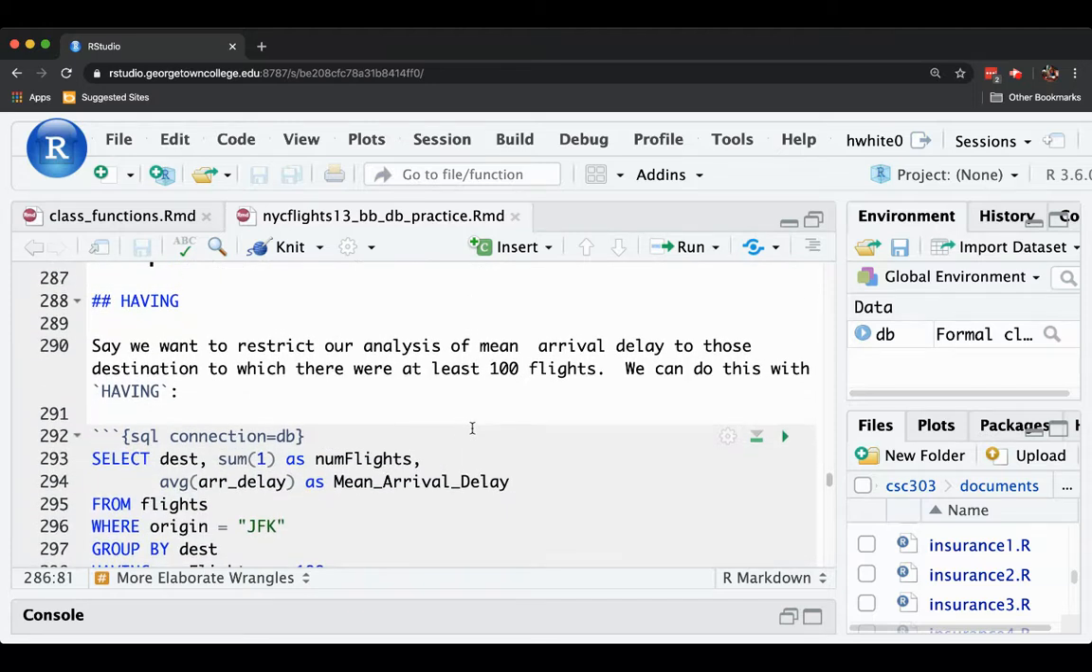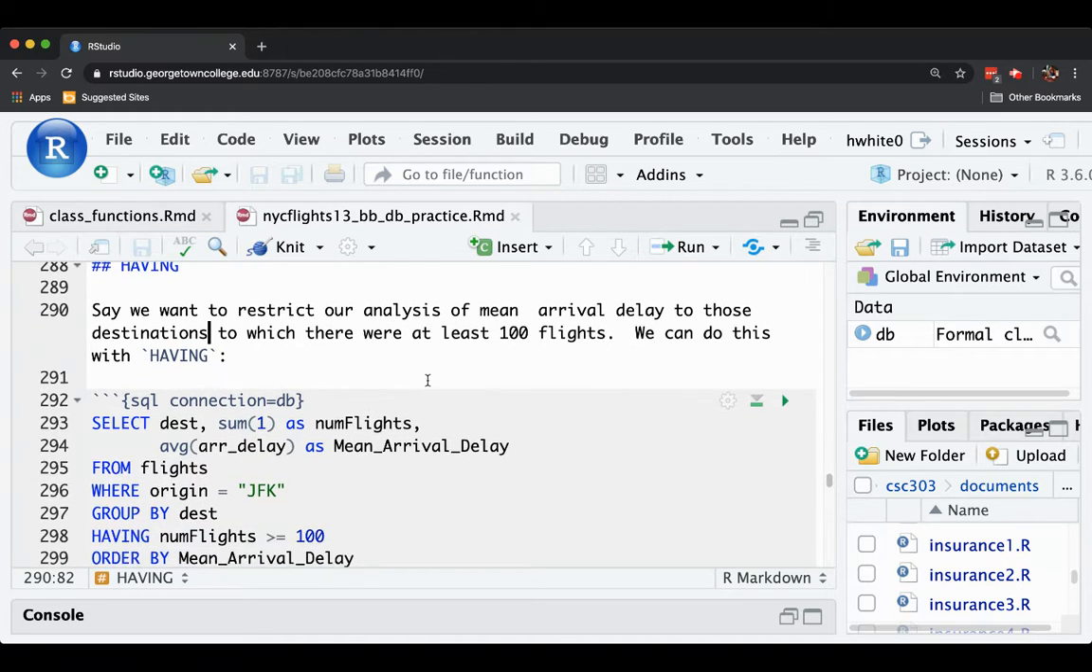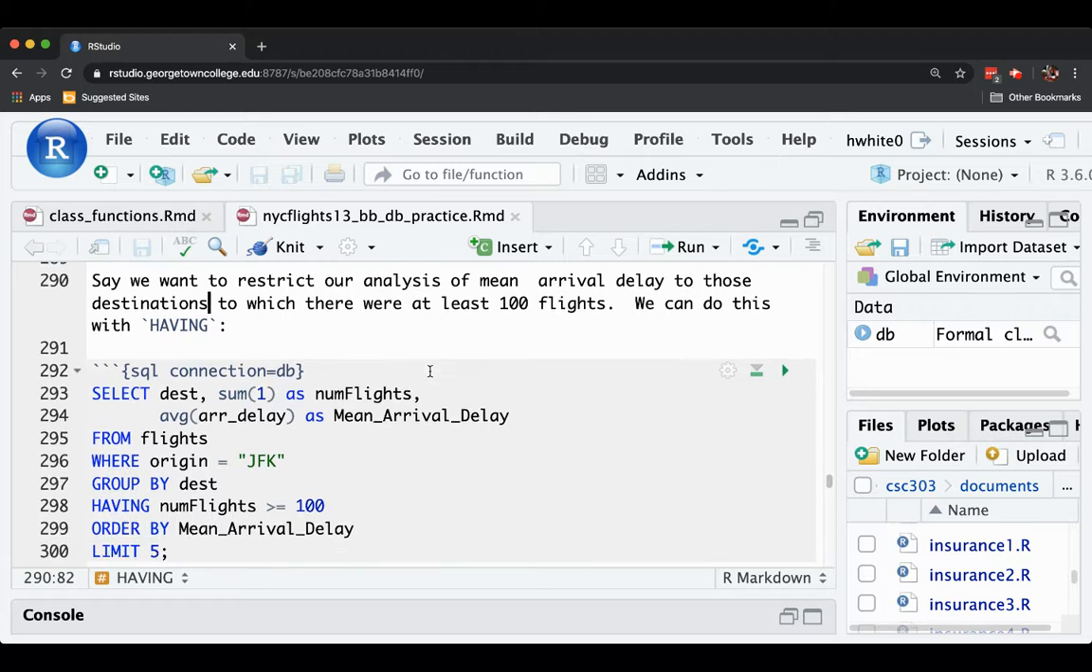Here's another interesting keyword in SQL. Suppose that we want to restrict our analysis of the mean arrival delay that we did earlier to those destinations to which there were at least 100 flights. Okay, so we don't want to look at the average delay for destinations from our New York City airports that were very uncommon. We just want to look at the common destinations. So the keyword having is our friend here.